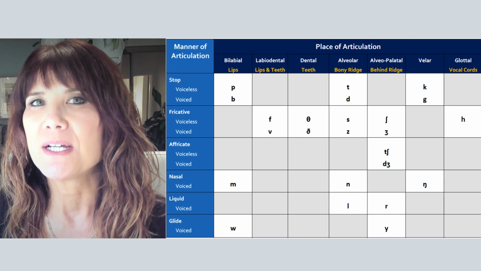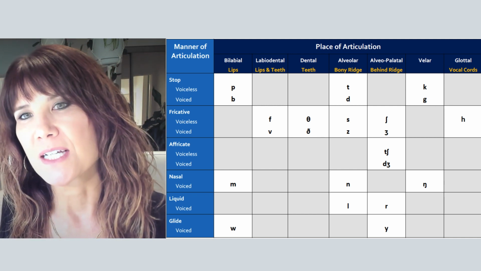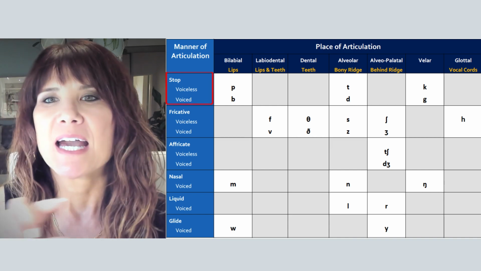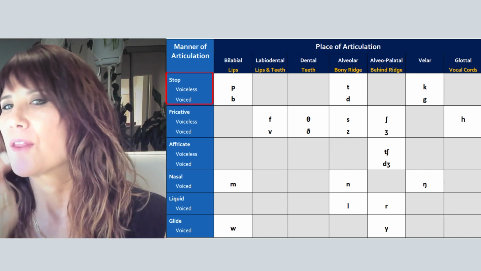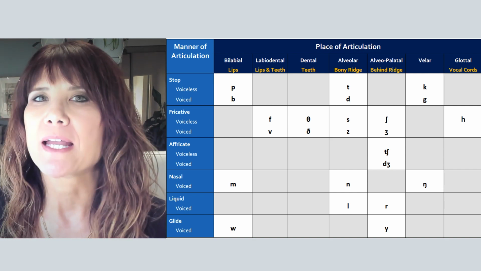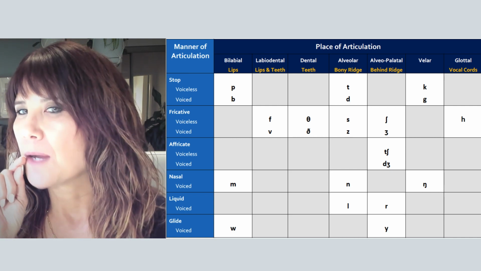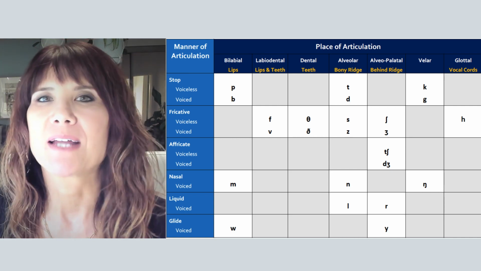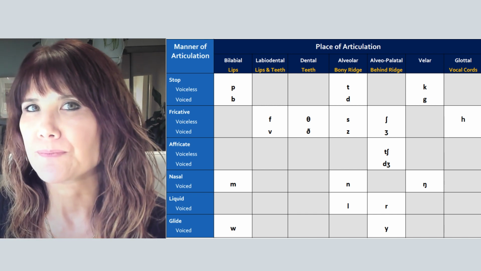Okay, so what I'll do is look at each manner of articulation, starting with stops, and I'll just go through all of the stops, working my way through the vocal tract. When I say stops, I'm talking about oral stops here. Oral meaning sounds that are coming through the mouth. So we're going to obstruct the air and then release it through the mouth.